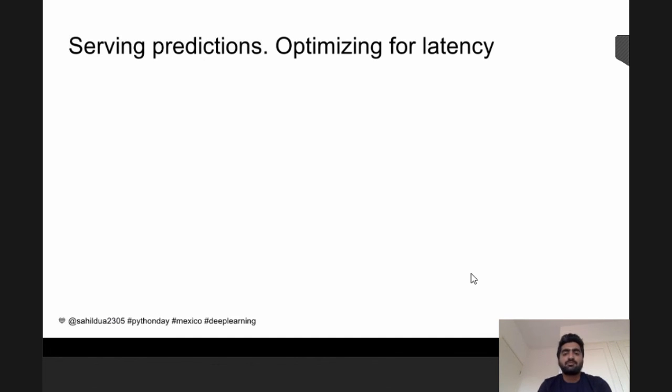So now we are onto the part of serving predictions, and now we want to optimize for latency. And latency means the amount of time taken to predict one data set, to return one prediction basically. What we can do to have better latency, this is simple. Do not predict if you can pre-compute. And this in some cases comes really handy, because if you can already pre-compute the results, you don't really need to predict in real time.